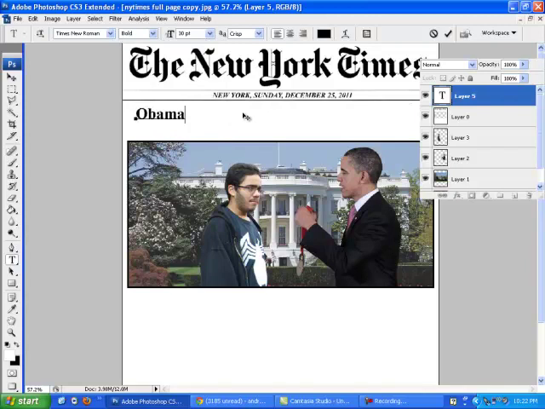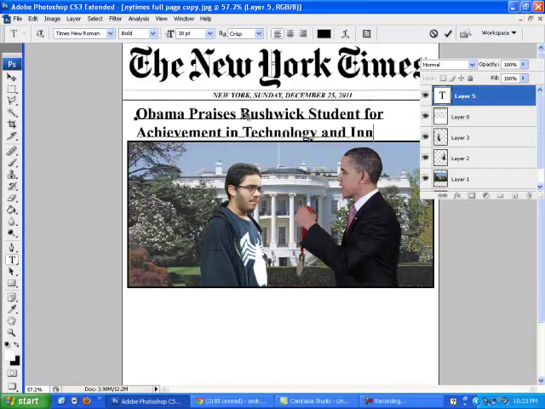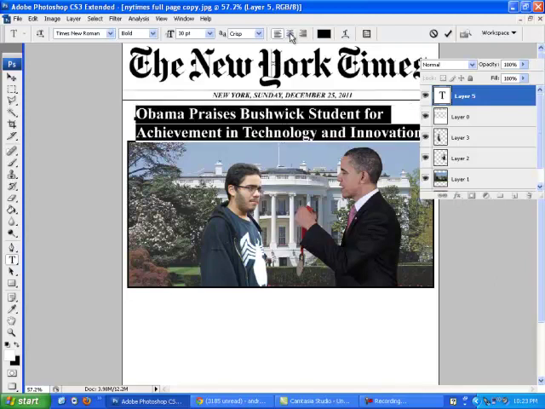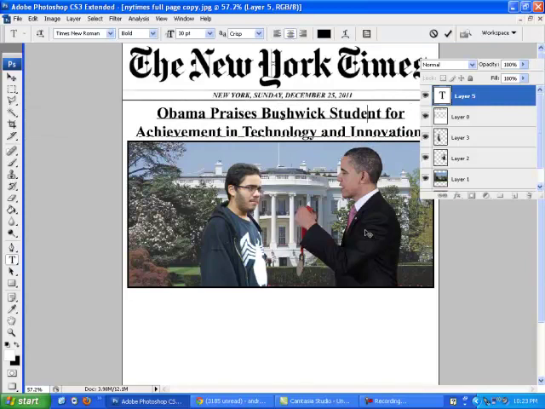And we can play around with this heading, this headline: Obama praises Justin for technology and innovation. I'm going to press Control A and I'm going to center align this rather than left align.